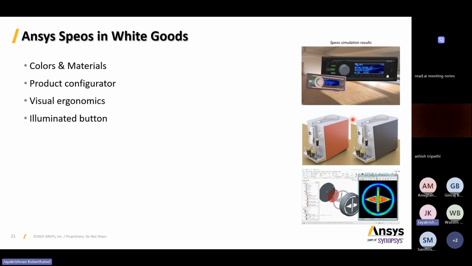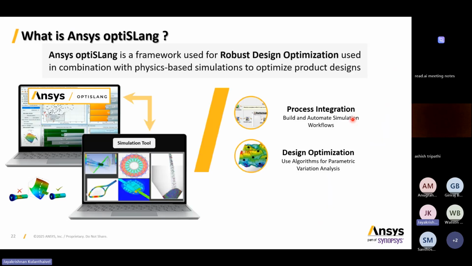So next, till now I have shown you some of the key capabilities of Speos, Speos HPC and cloud computing capability, and where Speos can be used. Now, the other tool that we are going to use in the upcoming demos is Ansys optiSLang. So what is Ansys optiSLang? It's a software or a framework, a process integration as well as a design optimization tool.